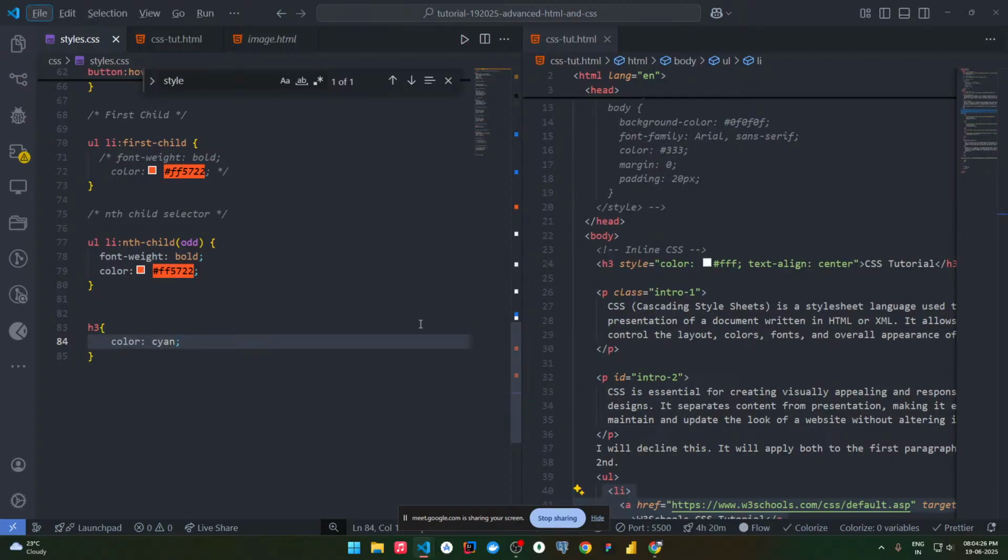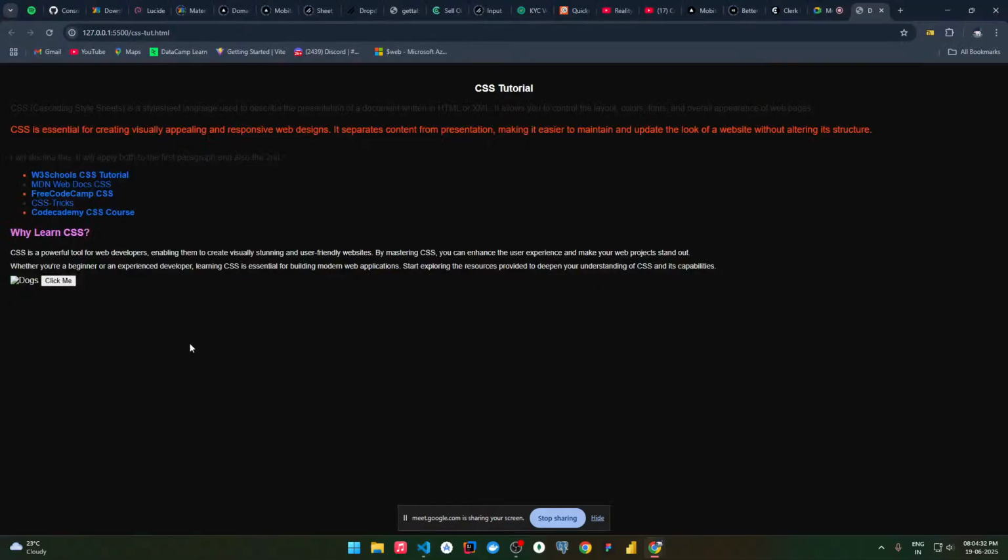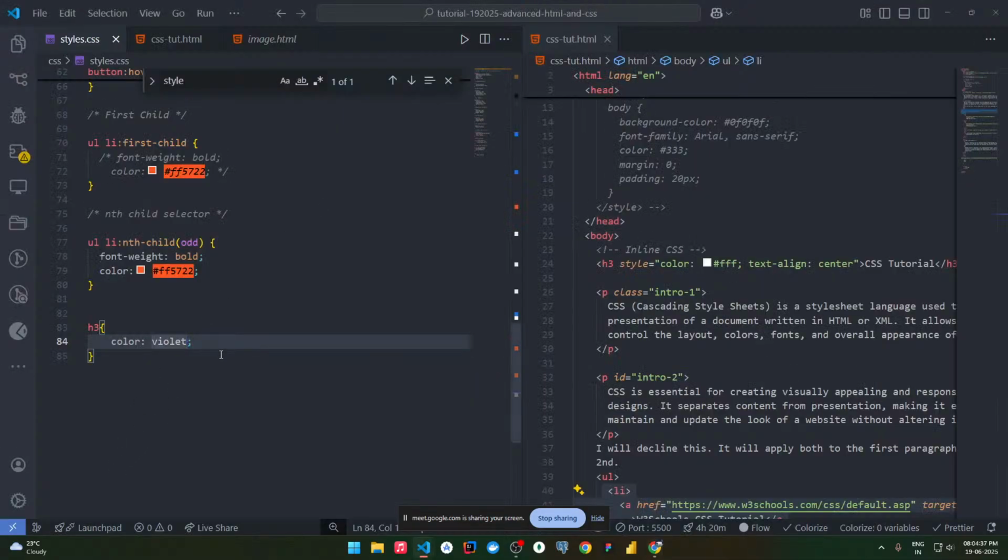Okay, is it cyan or cyan blue? Like violet. Okay, you see, colors are changing. Okay, so there are many color formats which we are going to discuss here. So the color formats are of many types.